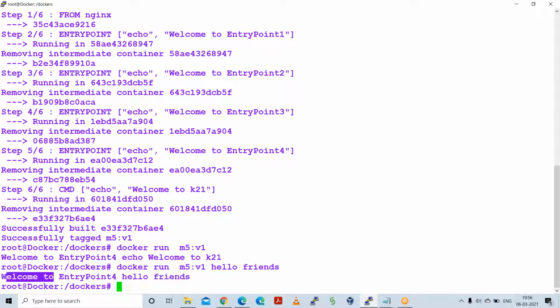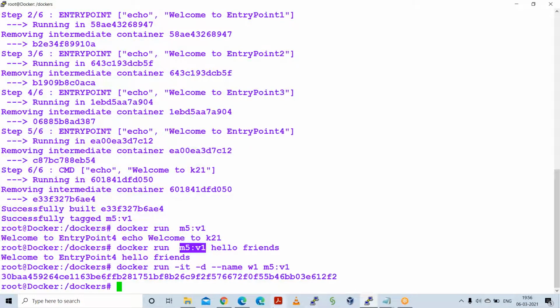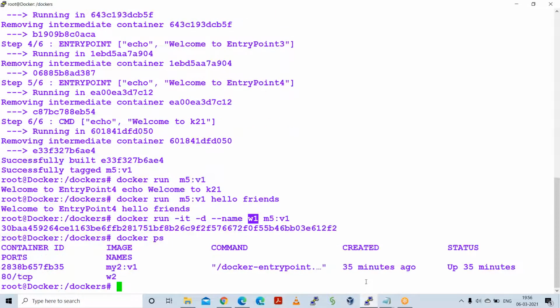But where will you see this information? So let me start the container, run -it -d --name. I am giving this container the name w1 and going to use the same image which I have just executed to create a container, right? So I am creating a container called w1. Now you see here docker ps. You will be able to see this command, guys. Look at this command, docker entry point.